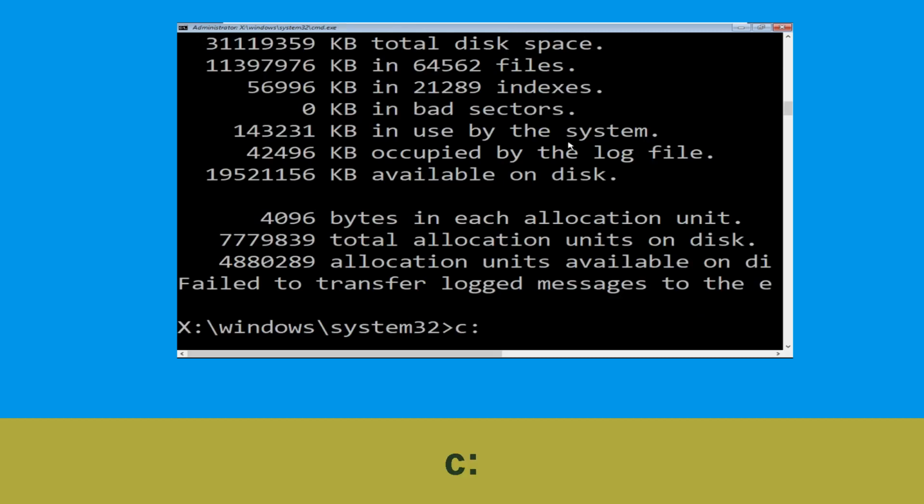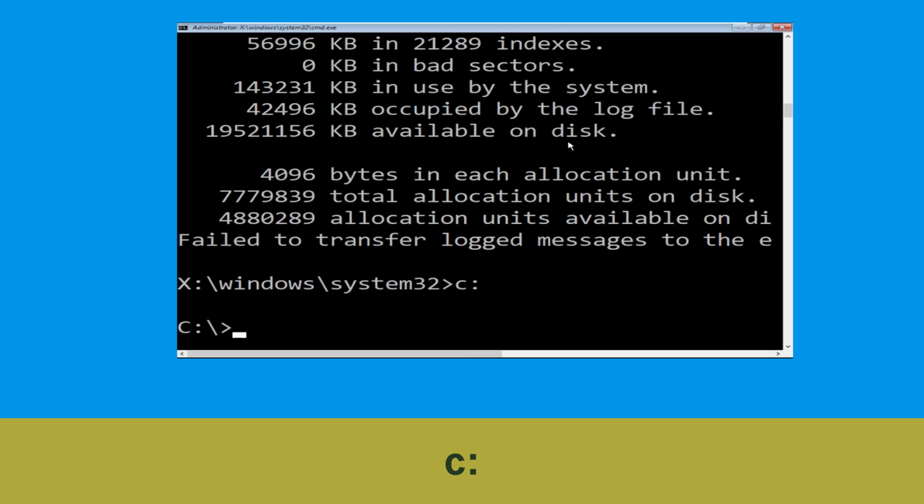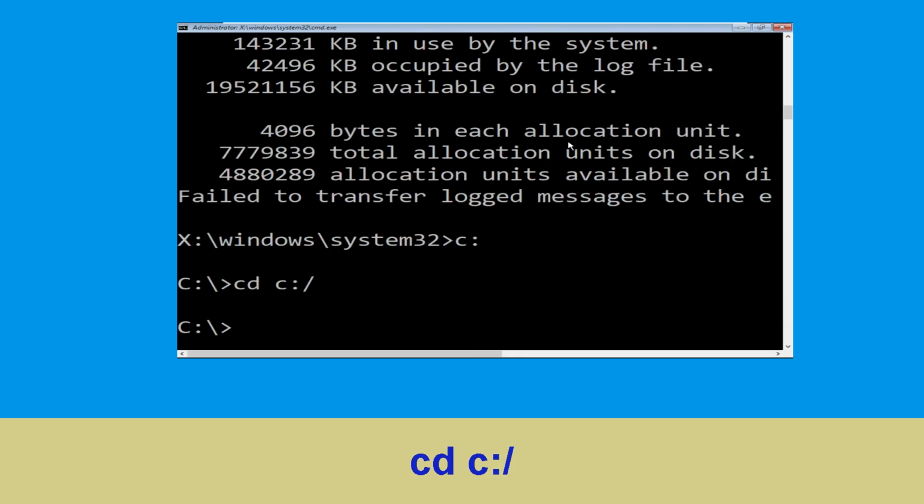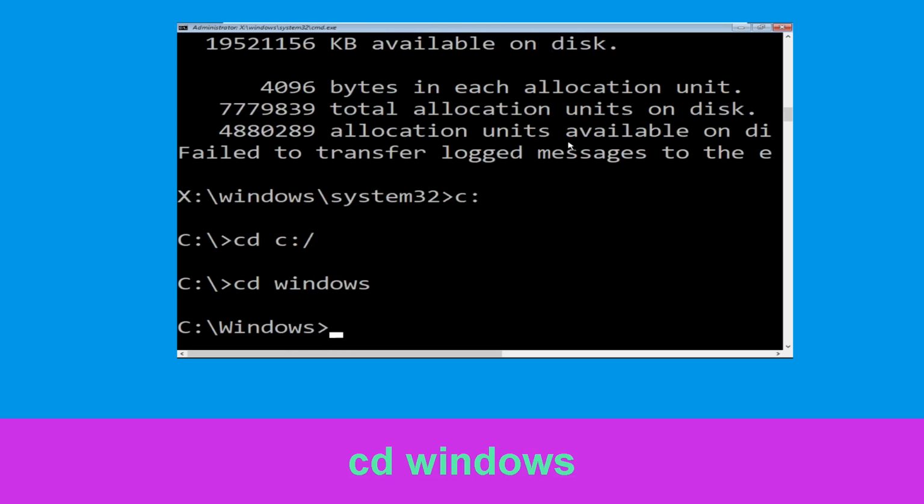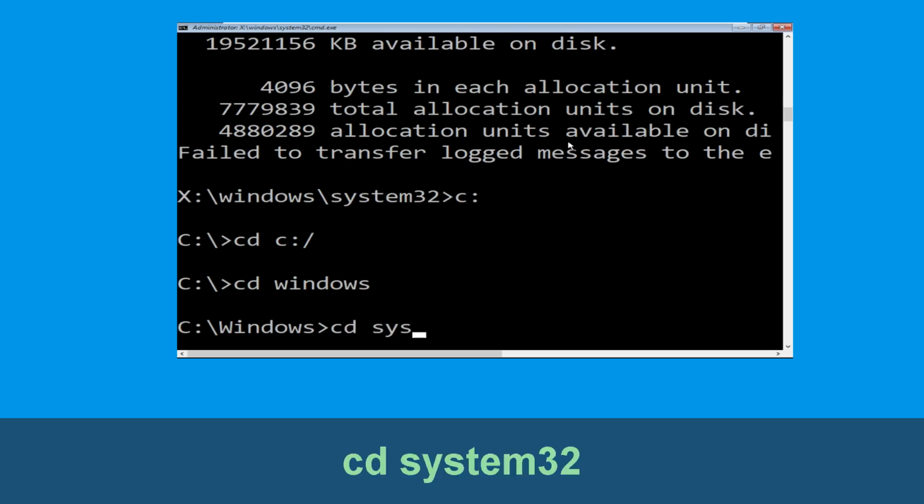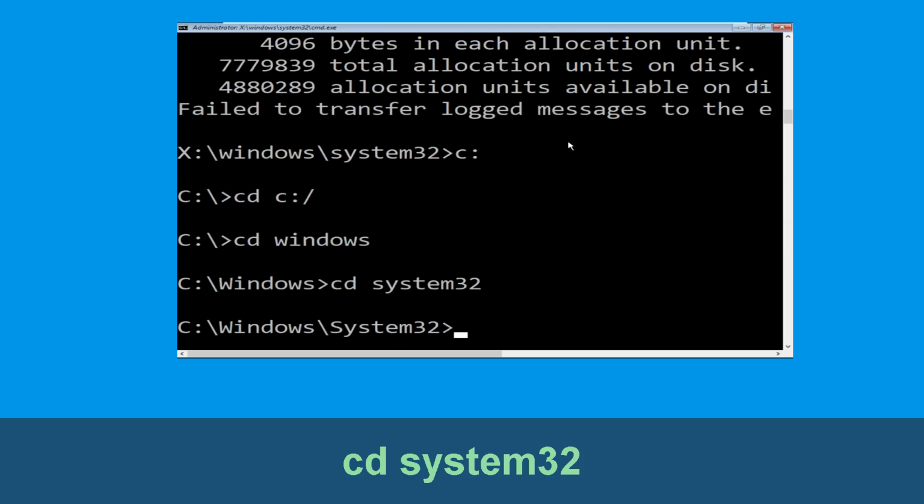Type c colon and hit enter to execute the command. Now we need to type cd space c colon / and hit enter to execute. Type in cd space windows and press enter. Now type cd space system32 and we need to execute this command. For that, simply hit enter.